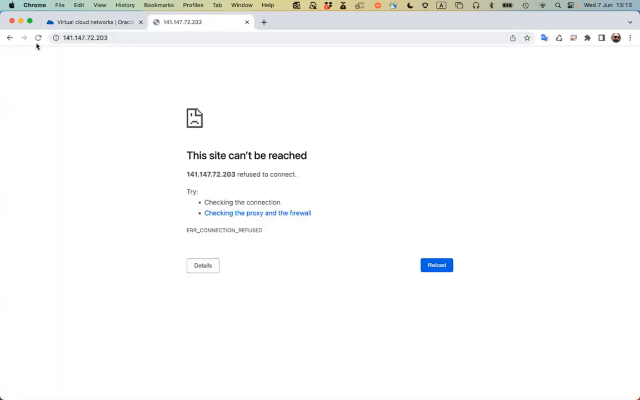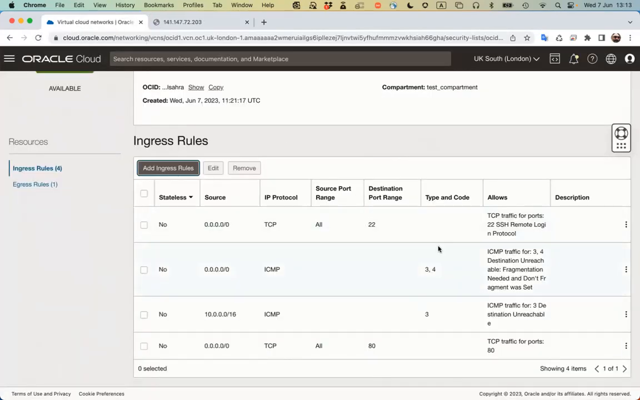And we can actually see that it's still not reachable. This is because the firewall on the server itself doesn't have the port open. So we will do that next.